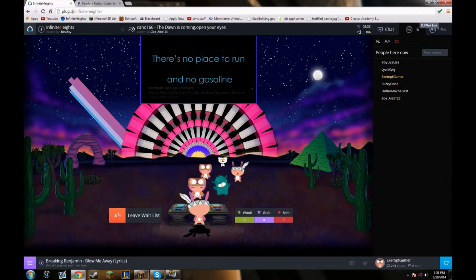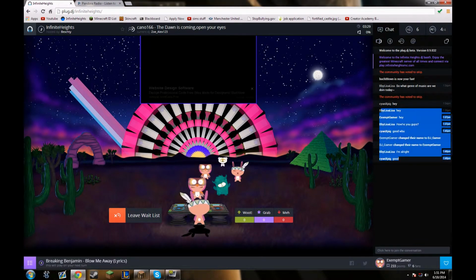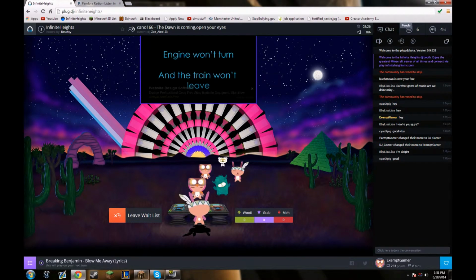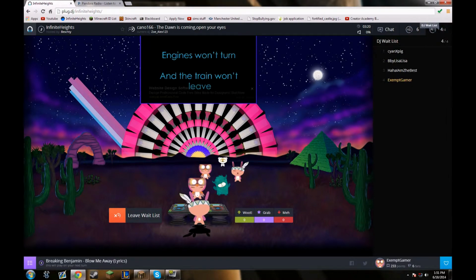There's three tabs that you got to worry about. The first one is just chat. As you can see, they have a whole conversation going on right here. So that's just if you want to talk to the other people who are in the room. The second one is a list of everyone who's in the room. And the third one is the one that you want to look at. This is the DJ waitlist. And so you can see what queue you're at.